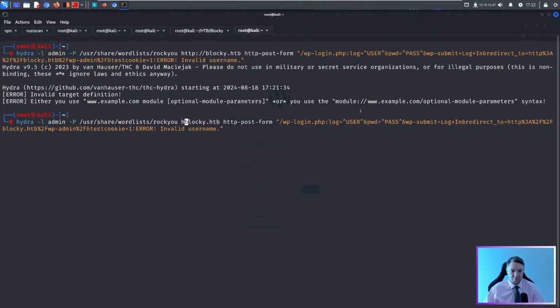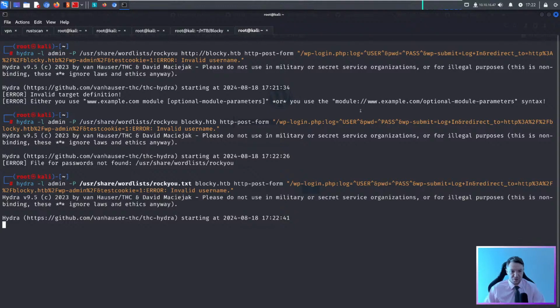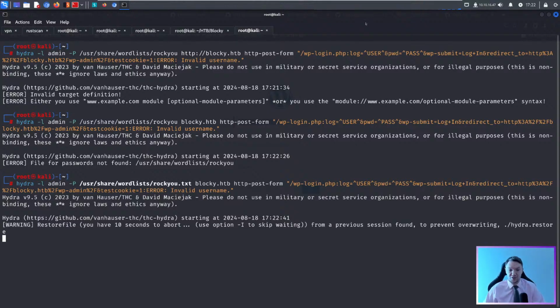If I just get rid of HTTP and just say blocky.htb, nope. File for passwords not found. Oh, that worked. Oh, I see now. rocku.txt. There we go. It didn't want HTTP, so it just took blocky. And now this is brute forcing the login page.